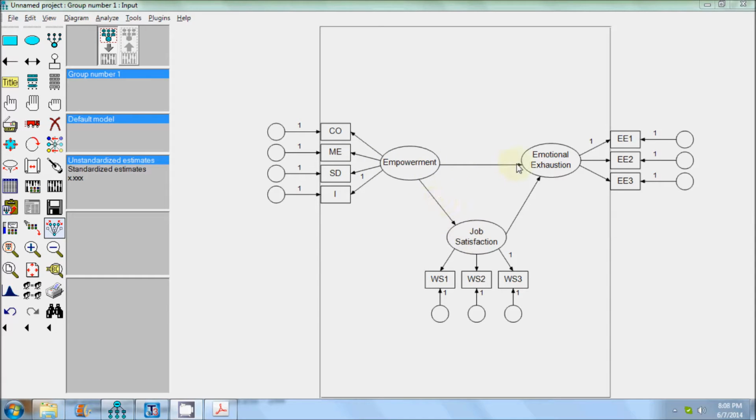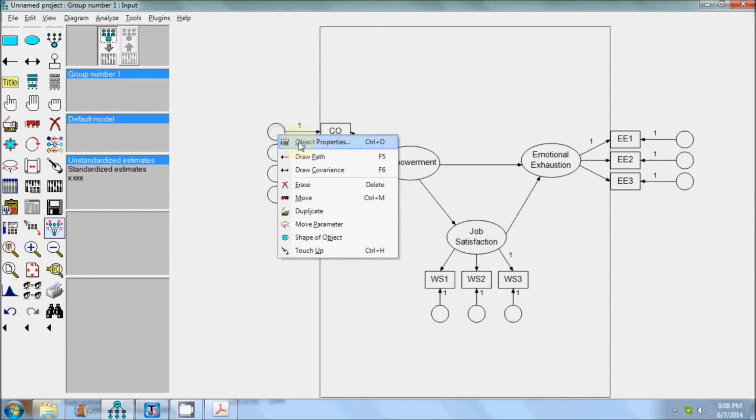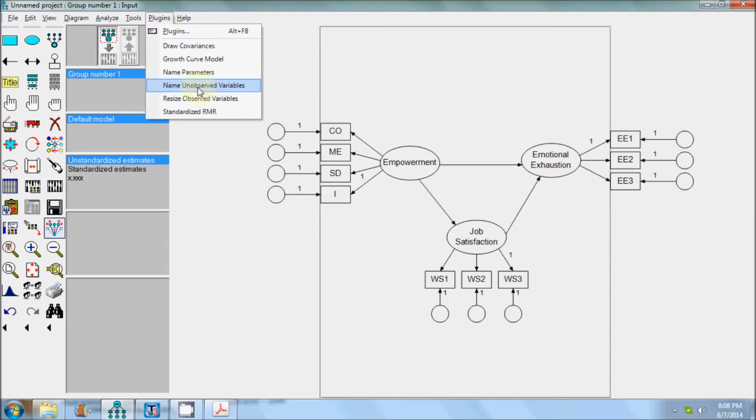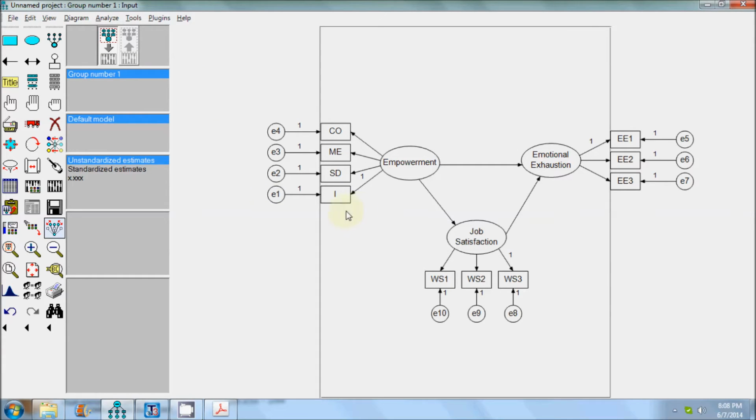Then I have specified the direct effects between the measurement models. Okay, I can see that I am left with labeling the error terms associated with the indicators. So either I can just go to the error term, right click and select object properties to label the error terms, or I can use the inbuilt plugin called name unobserved variables. This will automatically label the error terms as E1, E2 and so on.